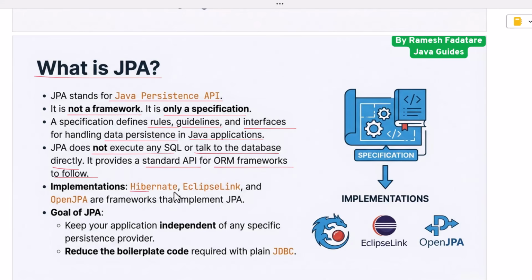Hibernate, EclipseLink, and OpenJPA are examples of frameworks that implement JPA. You write code using JPA annotations and interfaces, and underneath, Hibernate or another provider performs all the database operations. The goal of JPA is to keep your application independent of any specific persistence provider and to reduce the amount of boilerplate code developers had to write earlier using plain JDBC.